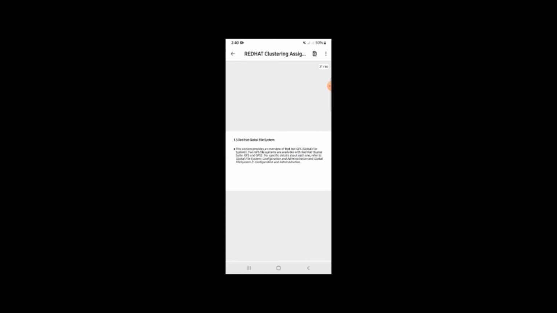1.5 Red Hat Global File System. This section provides an overview of Red Hat Global File System. Two global file systems are available with Red Hat Cluster Suite, GFS and GFS2.